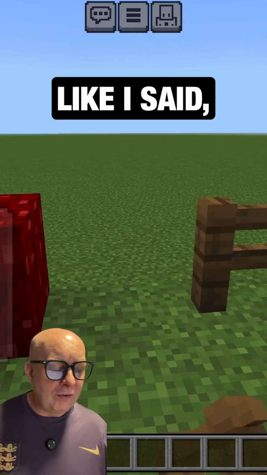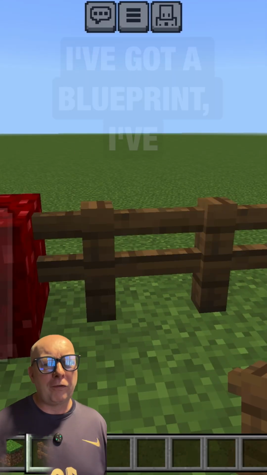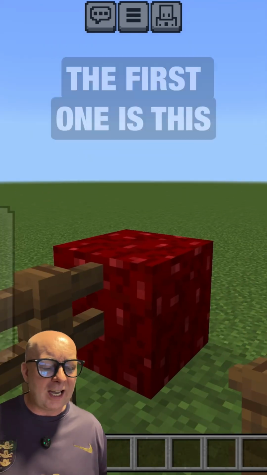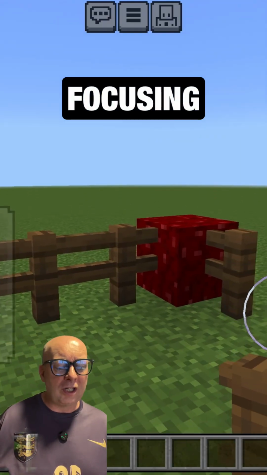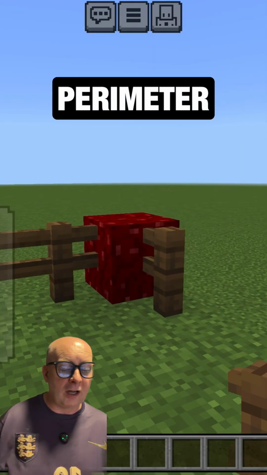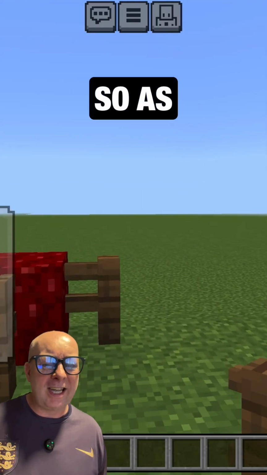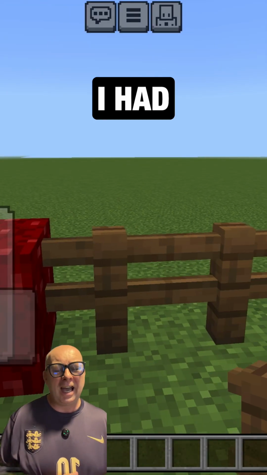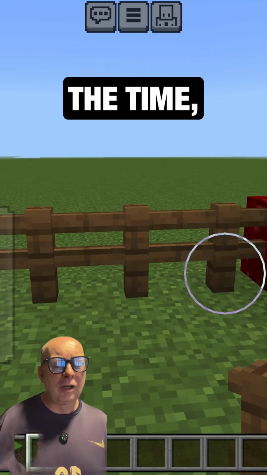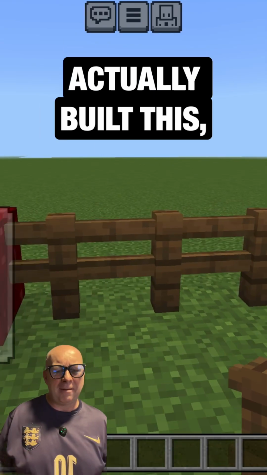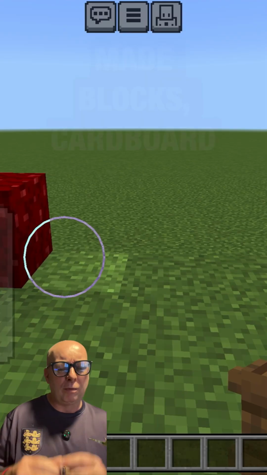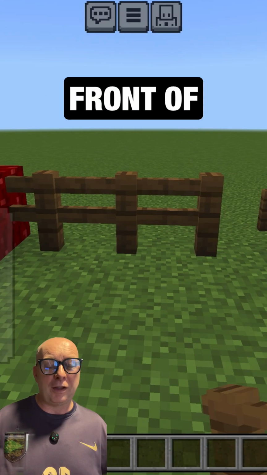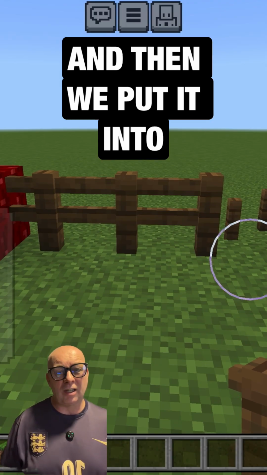Like I said, with this, I've got a blueprint. I've got 3 different things that we need to build. The first one is this animal pen, and we're focusing on rectangles, area, perimeter, and counting blocks. So as they're putting the blocks down, you can have them count them, record them on a sheet. I had my students at the time, before they actually built this, make blocks, cardboard blocks, paper blocks, and they could see it in front of them. And then we put it into the Minecraft.